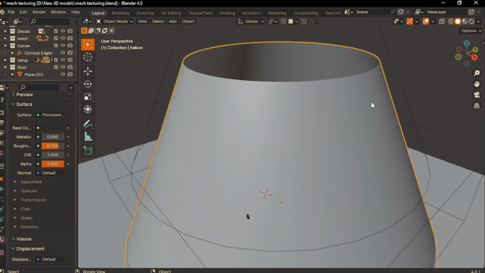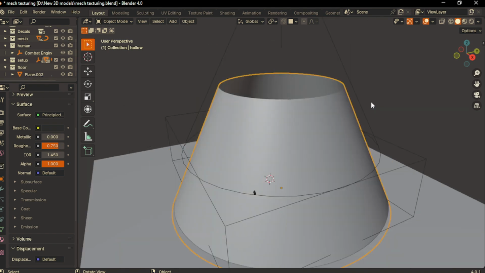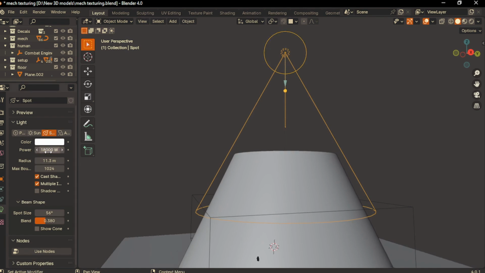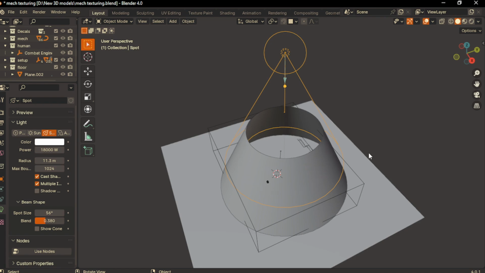Now let's talk about the lighting. First, we have a big light at the top. So this is a spotlight and I set the power to around 18,000, which is really massive. So this is what gives us the foggy effect.